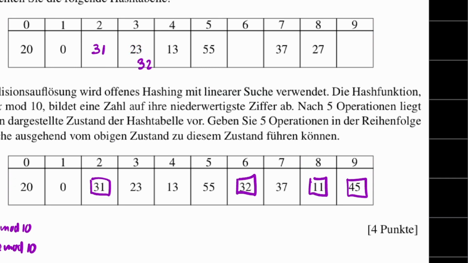We already have a number there. So we go to the right. We already have a number there too. Right. 55 is already there. So right. And it goes on 32 on 6.